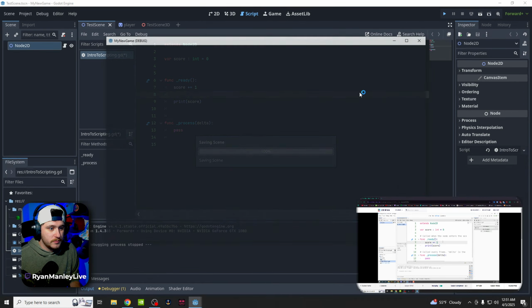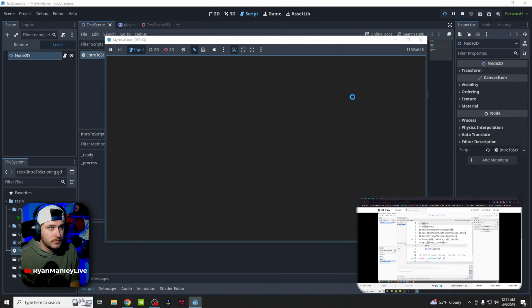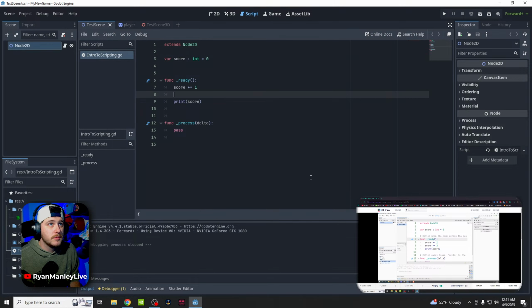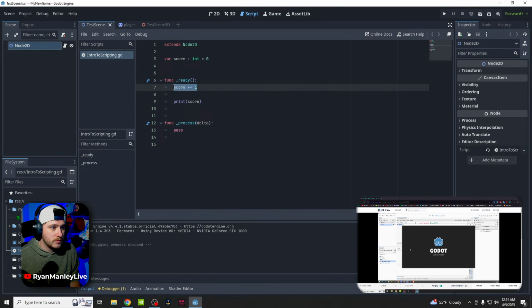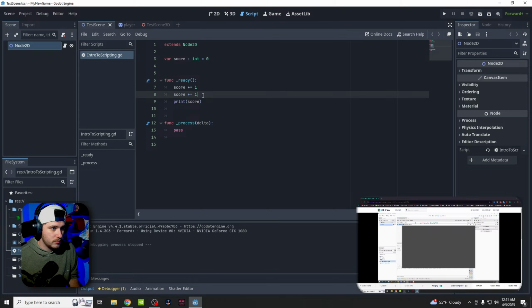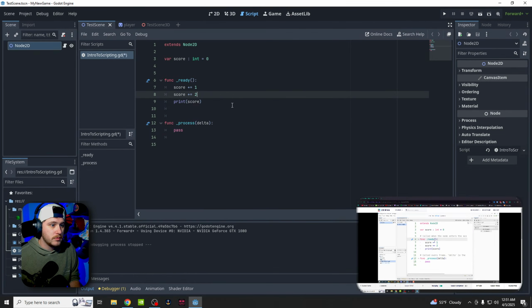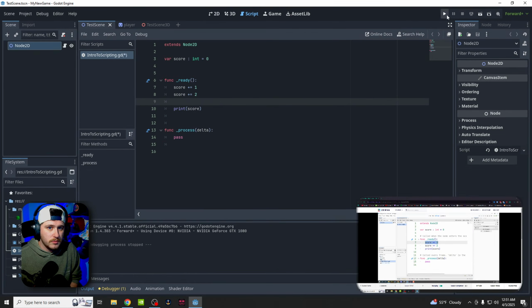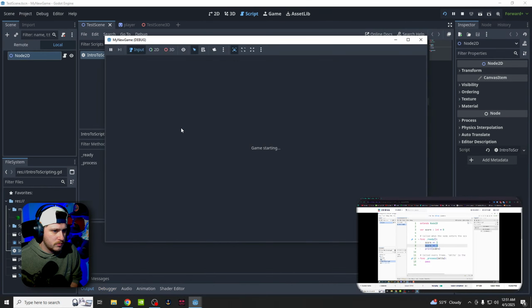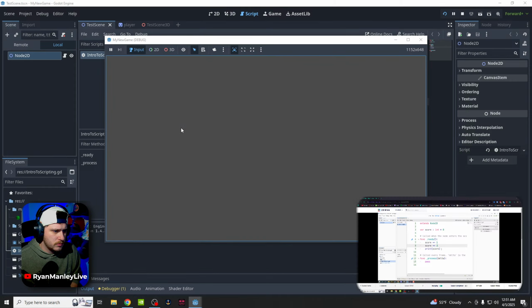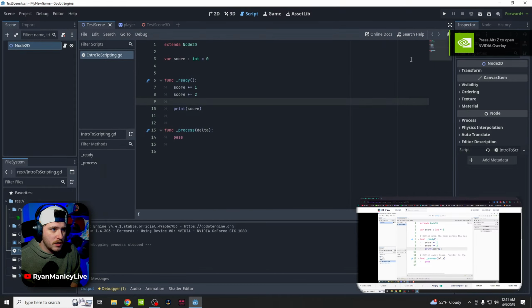Press play. And we can then go to a new line here just before print and go score plus equals 2. And that means that when we press play, we should see 3 when it prints out. Okay, and there we go, 3. So basically what we're doing here is we are going line by line. We are adding 1 to score, then adding 2 to score, and then printing it out. So yeah, that is addition.